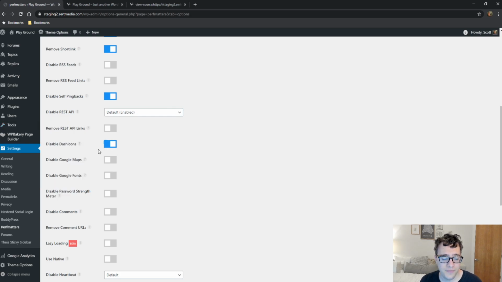You could disable Google Maps if you have the Google Maps API being loaded. I don't really recommend embedding the Google Maps via the Google Maps API. I recommend using the iframe embed, that way you can lazy load it.